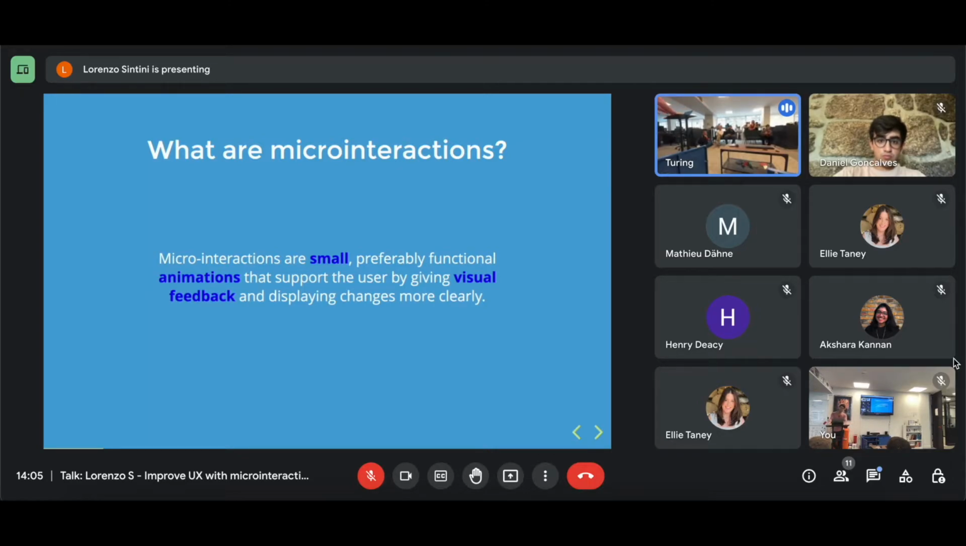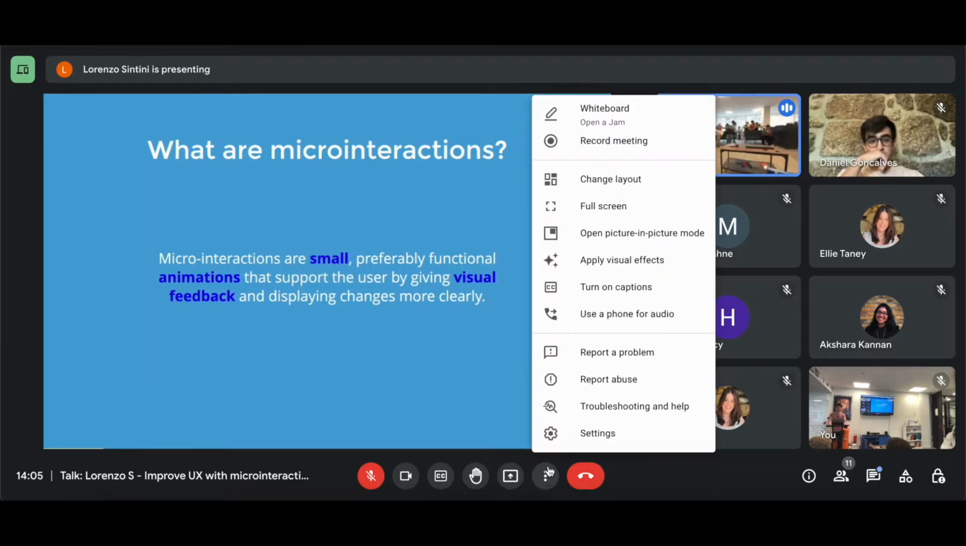So as I said, they are animations, and usually they give visual feedback. Usually they will be things that tell the user what's going on in the website. They can either be feedback to actions that the user did, or they can be feedback to the general state of the website.